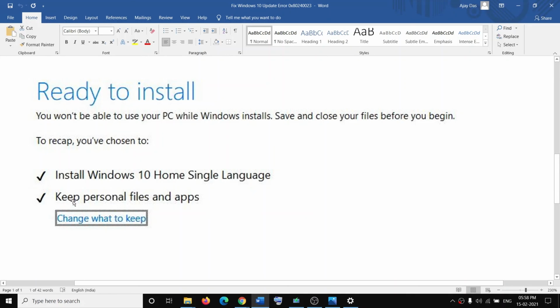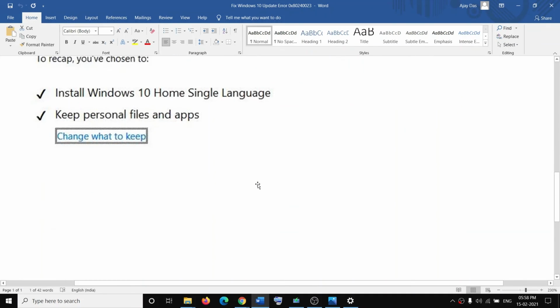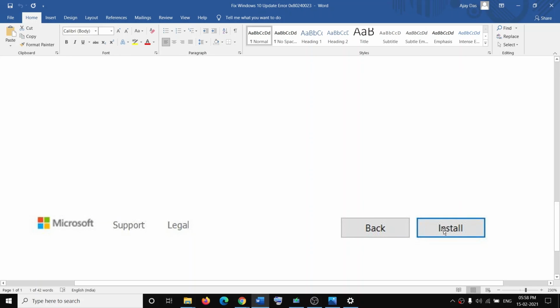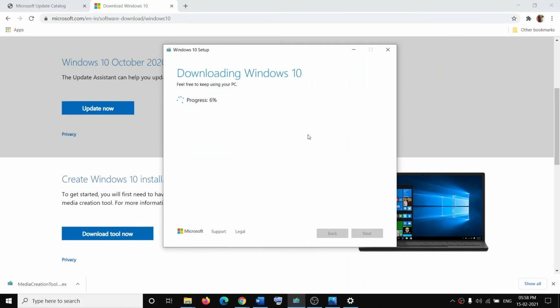By default, keep personal files and apps would be selected. Now when this is selected, you will not lose any data on the computer, and this is checked by default. So do not make any changes. Make sure that this is checked and you will not lose any data on the computer, and then you can click on install. After the installation you can log into your computer and your Windows will be up to date.